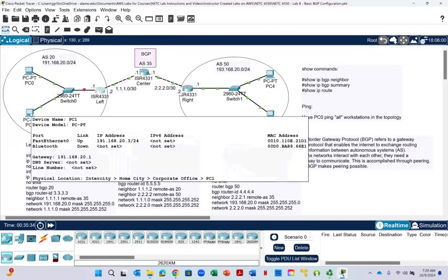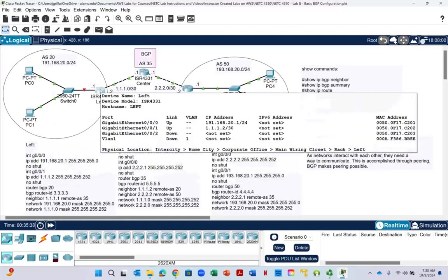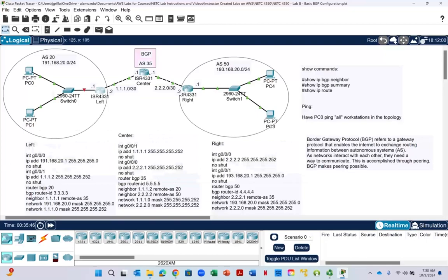191.168.20.2, 191.168.20.3. Point our mouse over to left router, 191.168.20.1. Okay, that all looks good. Okay. Let's check our port numbers again.